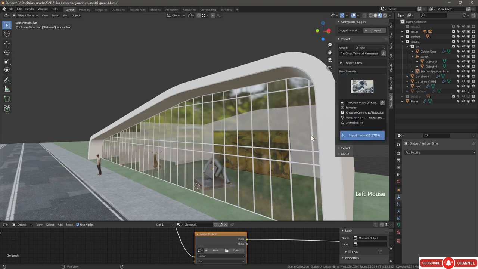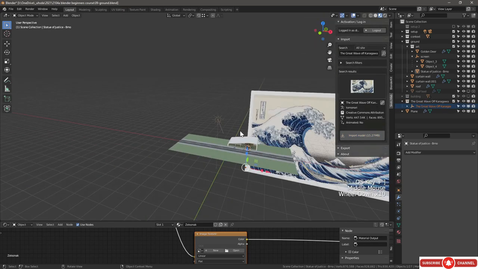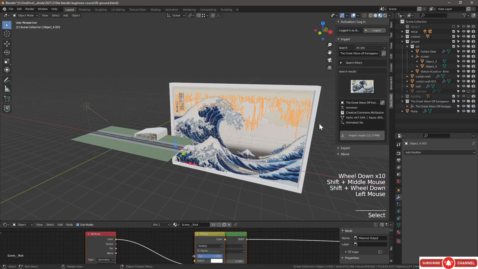Let's go with this one, which is 15 megabytes. And we're going to put it on this wall over here. Now, this one is taking a while to load. It may be due to the internet connection as well. Okay, it's finally loaded. It's huge, so we need to shrink it again.